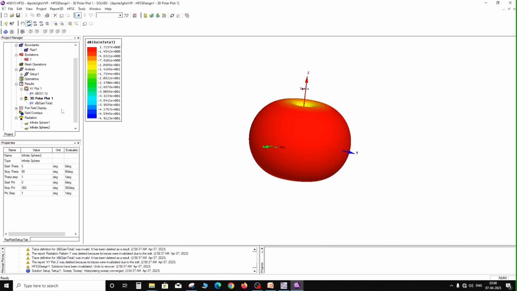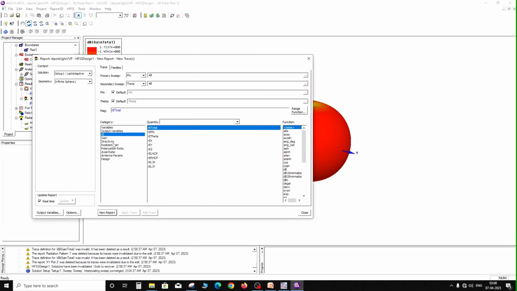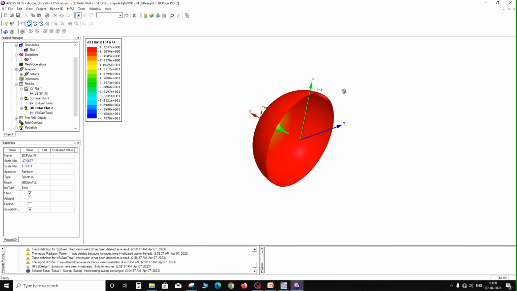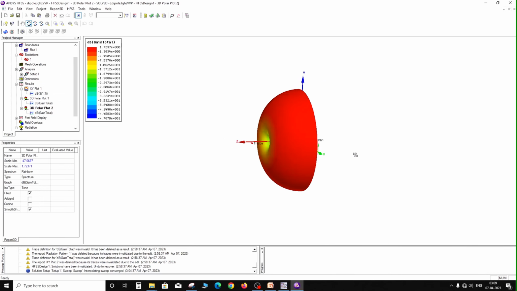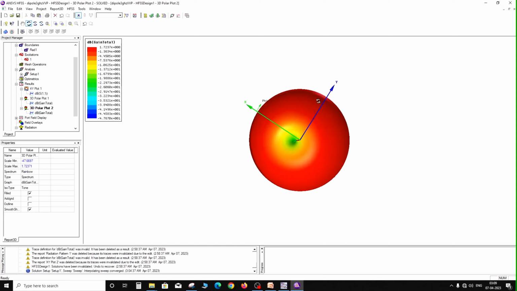I will click OK. Right click here. Once again I want to see the 3D polar plot, but I will select geometry equal to infinite sphere 2. I will select gain total, dB, and click on new report. So you can see this is the radiation pattern along the XY axis. In the XY plane it is behaving as an omnidirectional antenna, because at each and every location the pattern is a circle. It means it is radiating equal power in all directions.